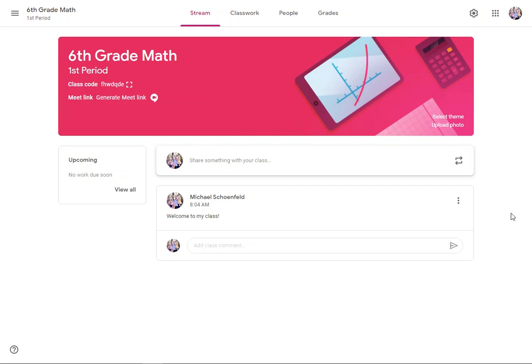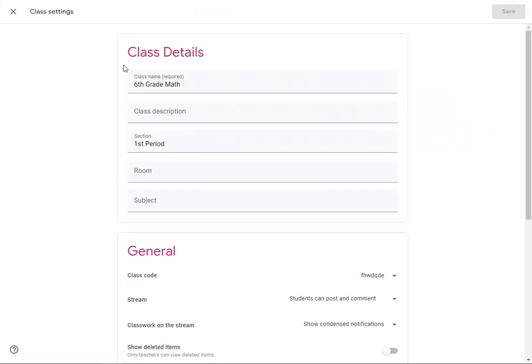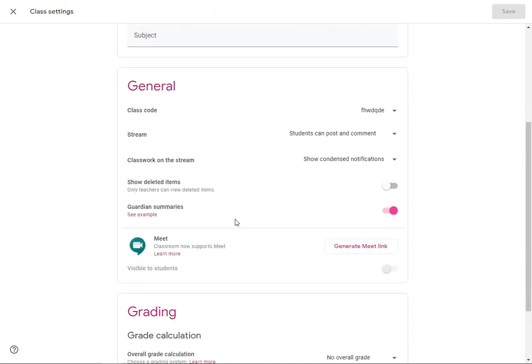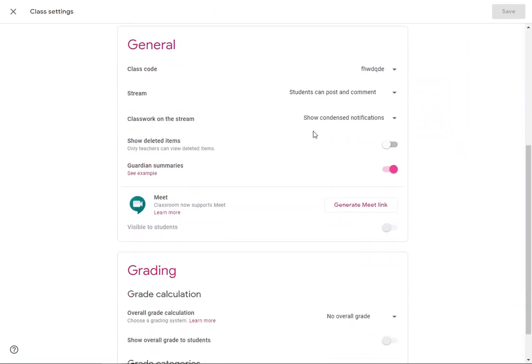This video is going to show you how to change some of the settings of your Google Classroom. So I'm going to go ahead up here to the settings gear icon and click on it. This opens up all the settings. You remember this information from when we created the class. But down here is a good opportunity to fine-tune some of these settings.